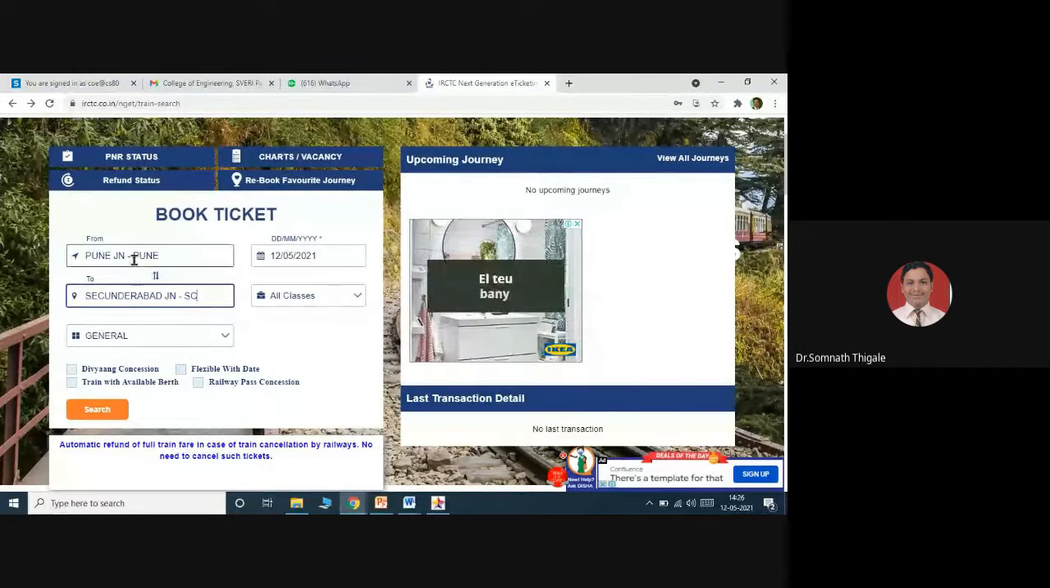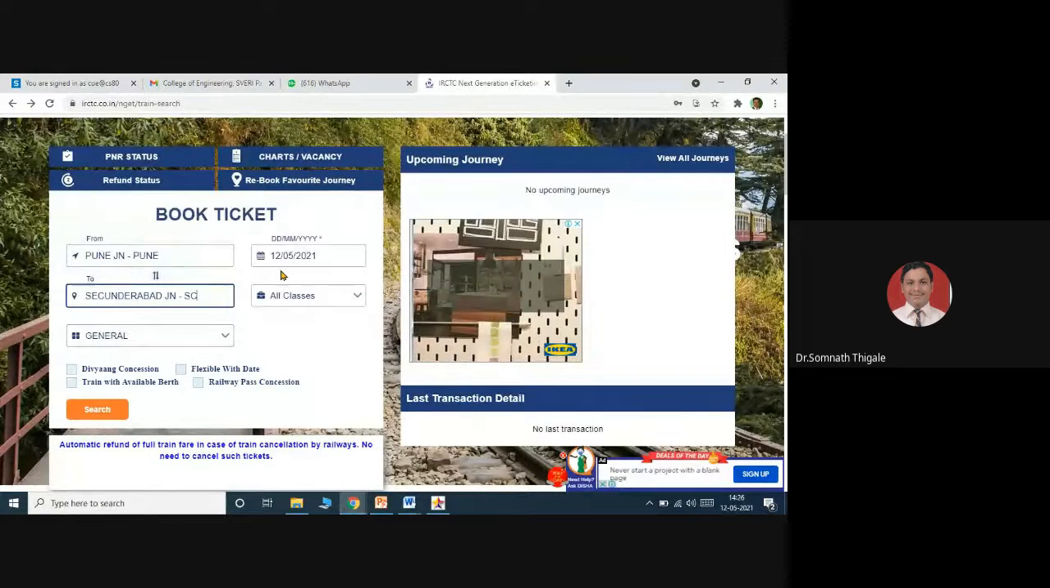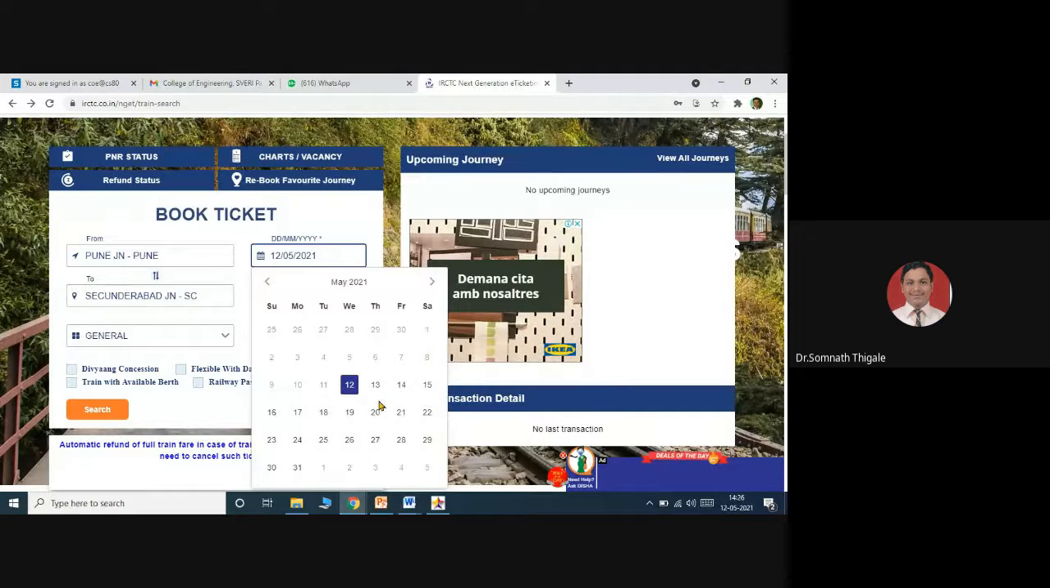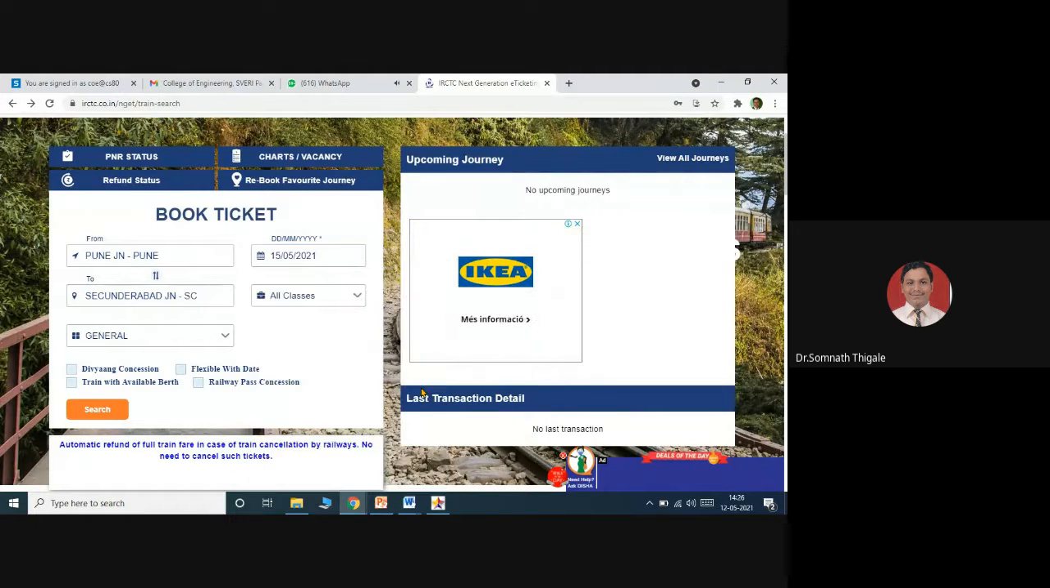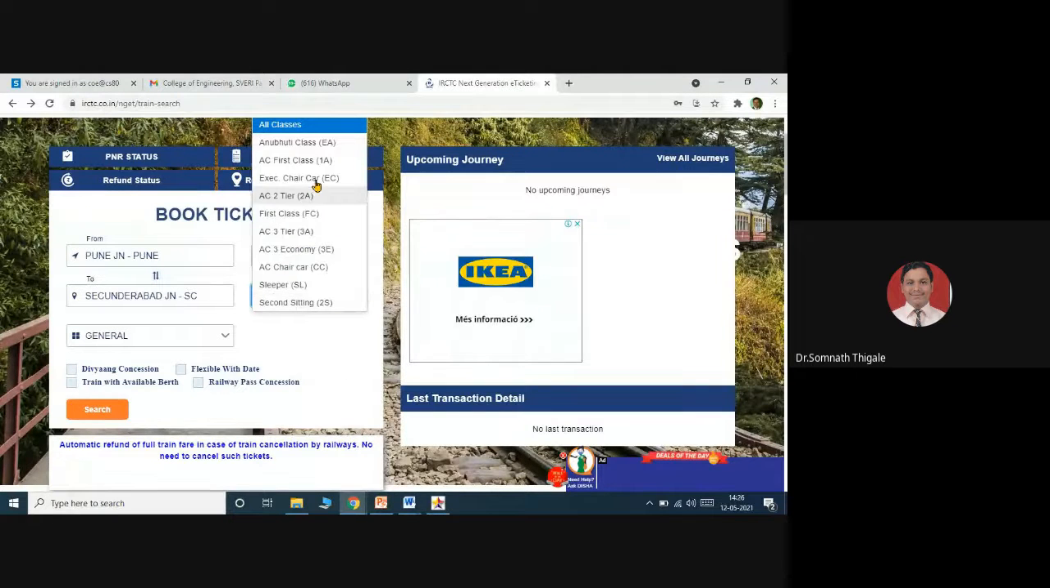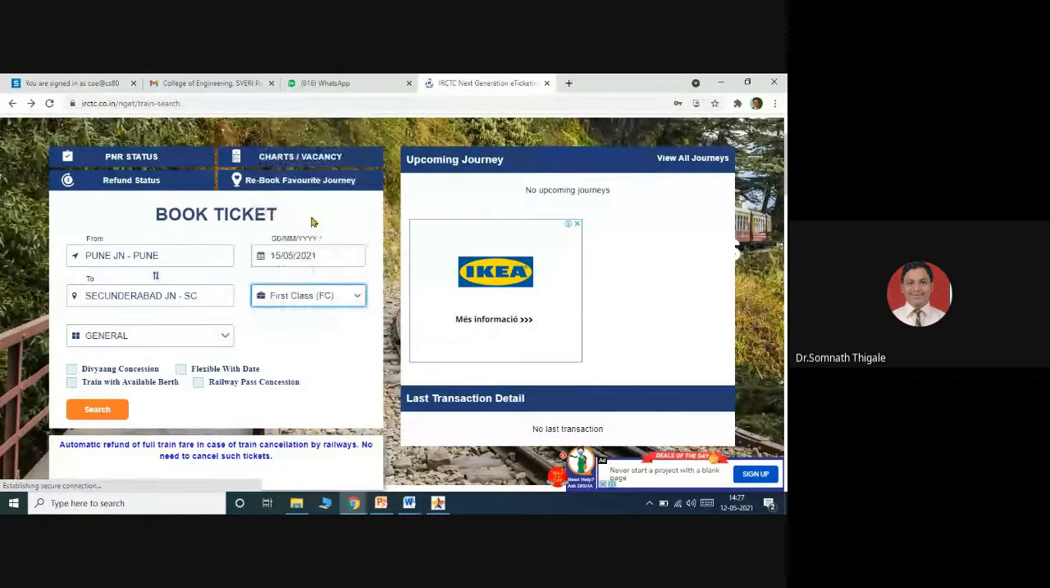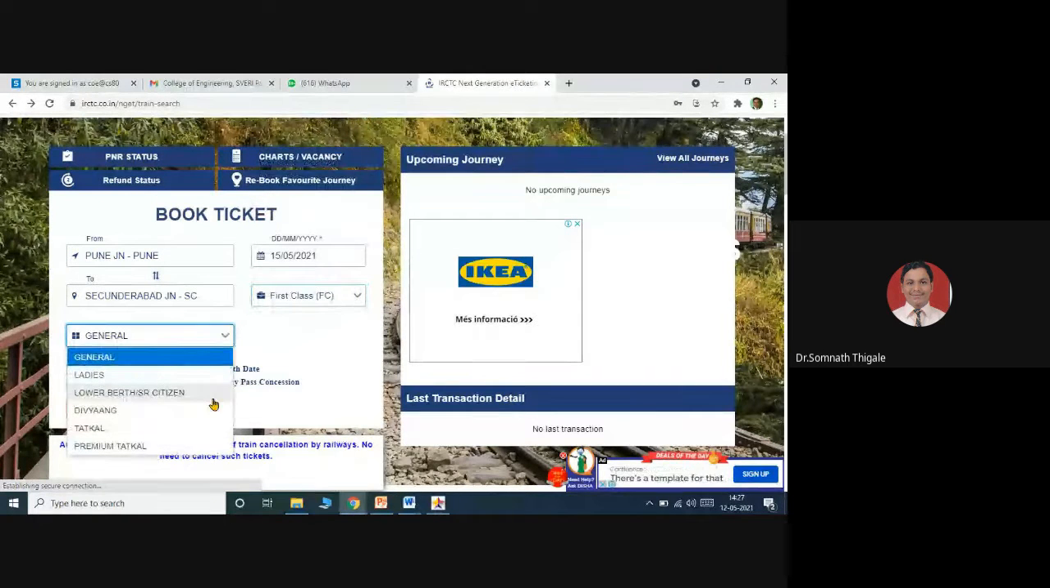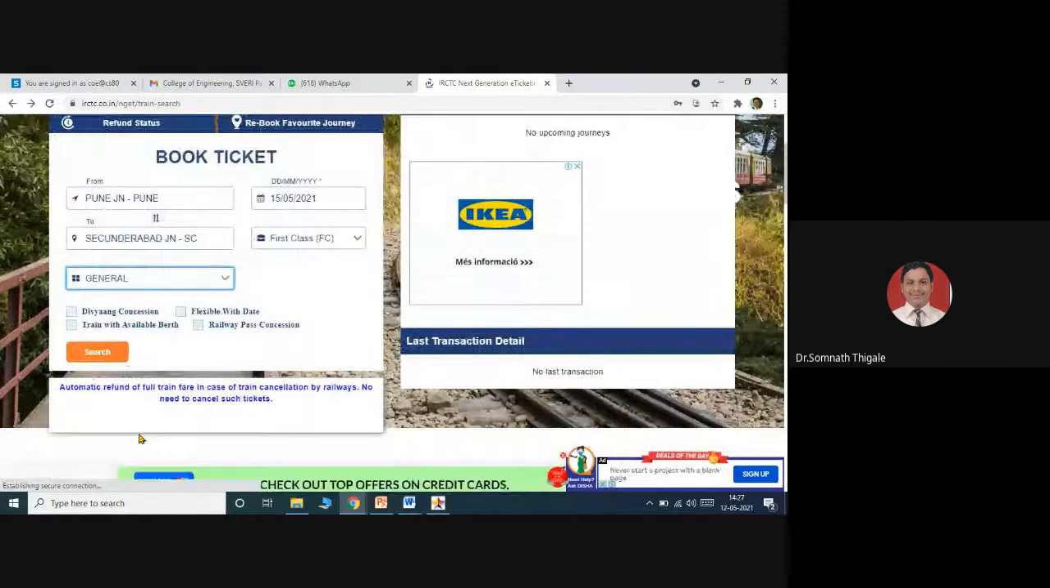Okay, so first search for the train, then on which date you want to travel. For example, I want to travel on Saturday, so select Saturday. Okay, so which class you want to travel? AC first class, AC 2 tier, 3 tier, or sleeper, or second sitting. So I just want to travel with first class. Okay. And the type of reservation I will do is regular reservation. So search.